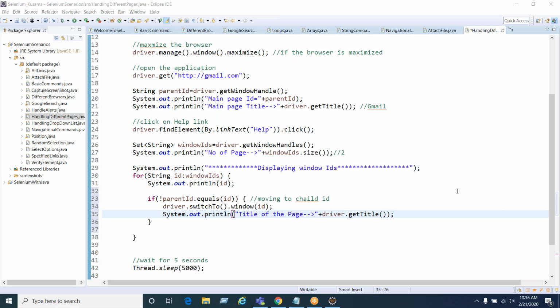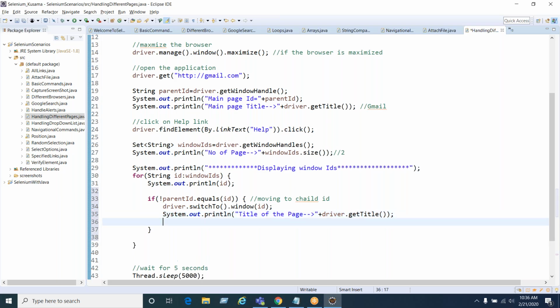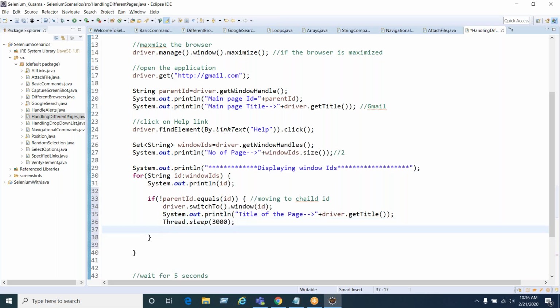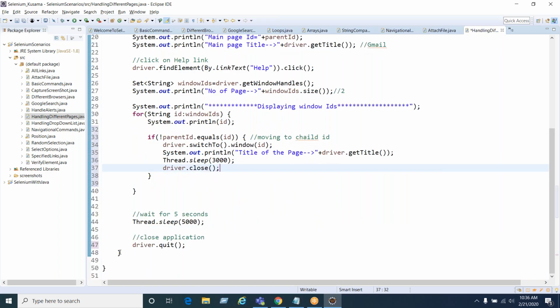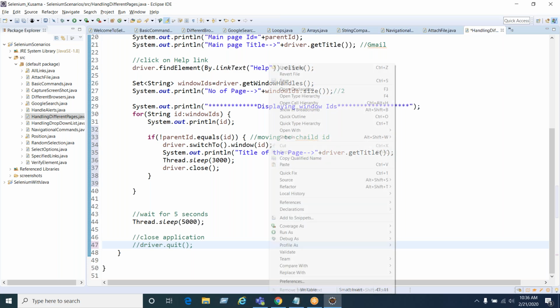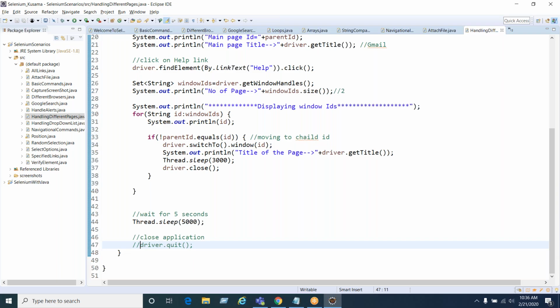Right? So now see, just wait for a few moments. Thread.sleep and wait for 3 seconds. Now use driver.close. Now see, at that time what will happen, you will come to know. So for time being, let me comment this code. Run as Java application.